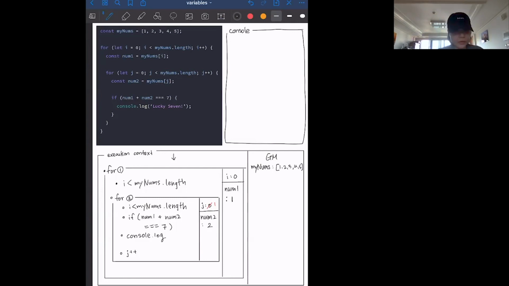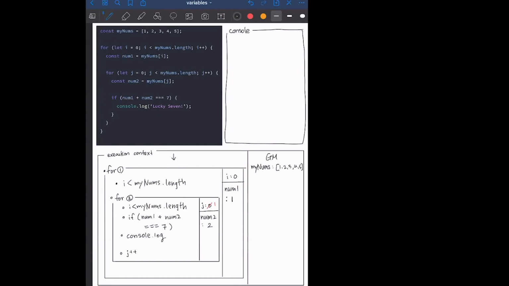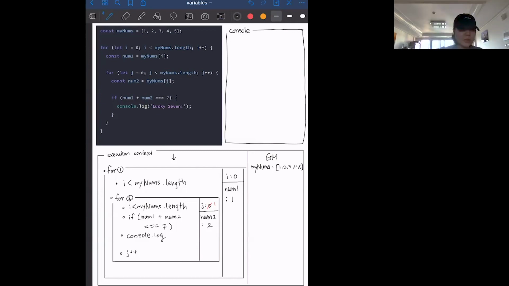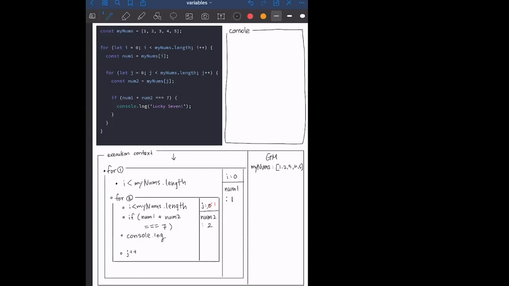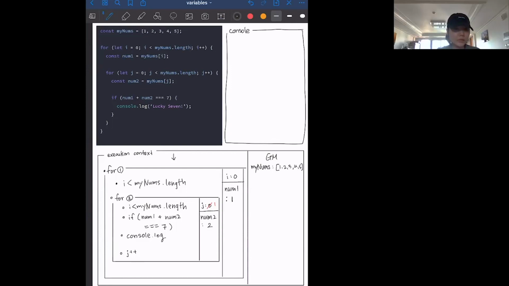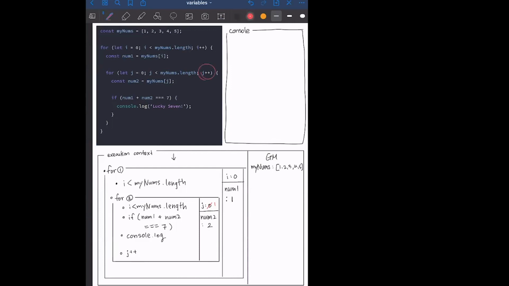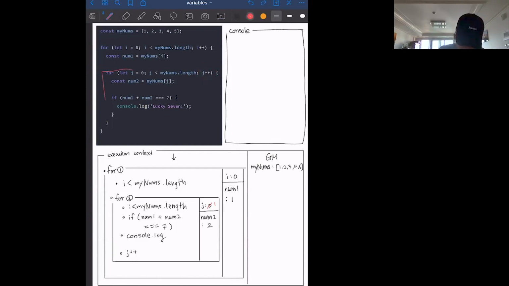So you don't start from the outer for loop. Currently what we're doing is we opened up the outer for loop, num1 was 1, and then what we're doing is in the inner for loop. So j, when it was 0, we checked the condition, it met the condition, and then we declare a variable num2 and assign it to the index 0, which is value 1. So num2 was 1. So then we check the if condition, 1 plus 1 is not equal to 7, so we did not hit that if block. And then we incremented j to 1. So we're still inside this block. So j was 1. It meets the condition.